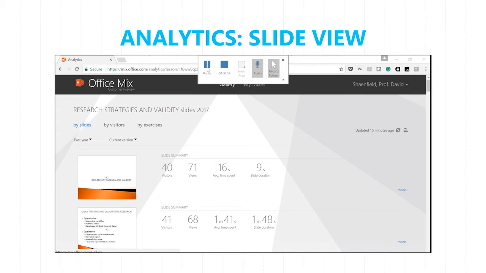The by slide analytics provide you with some insight into how you're presenting your material, as well as how the students are participating in the material. So what you notice are 4 discrete bits of information per slide. We can see that in the slide summary column in the middle. So we have the number of visitors on each slide, the number of unique views per slide, the average time spent per slide, and the slide duration.